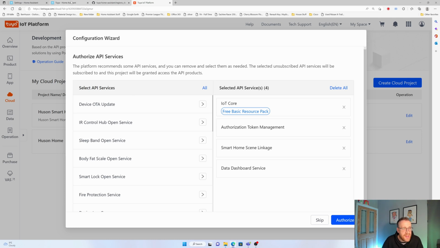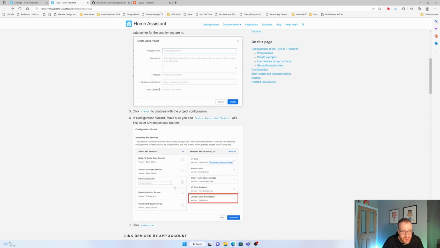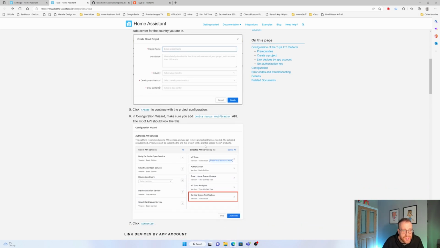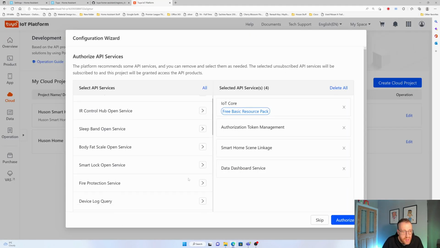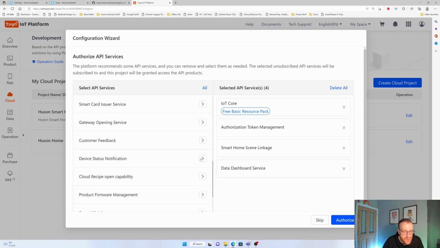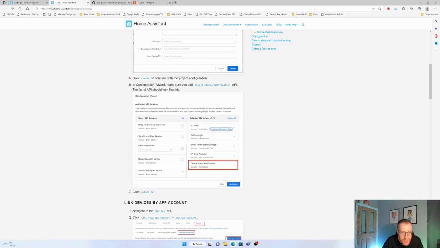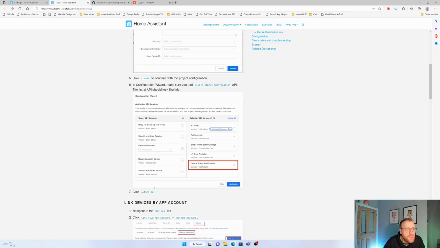Okay, so authorize API services. Let's jump back here. So we need to make sure you have the device status notification. So we'll jump back to the IoT Tuya platform. Device status notification, along with IoT Core, Authorization, Smart Home Scene Linkage, IoT Data Analytics, and then that one there, Device Status Notification. So I'm going to click Authorize, I would have thought. Yes. It says click Authorize there.